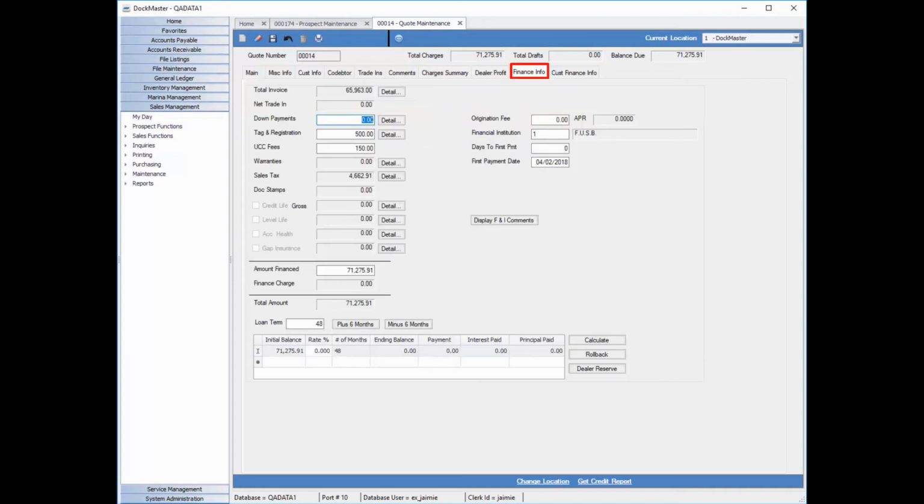On the Finance tab, the F&I department can work with the customer to review the monthly budget and their costs for purchasing the boat. They can easily add and subtract time in 6-month intervals using these quick click buttons. This wraps up our brief overview of a few of our sales management functions.